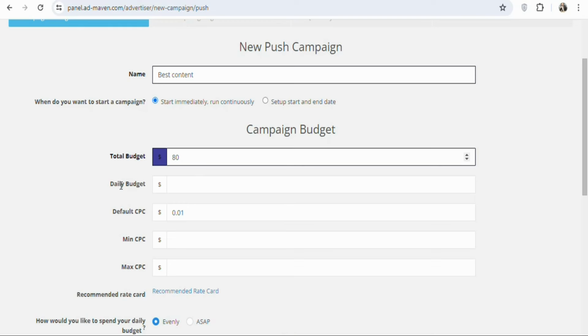Once that is done, you can see daily budget. How much are you willing to spend on your ad per day? Let's select $10, or if you want, you can increase it.